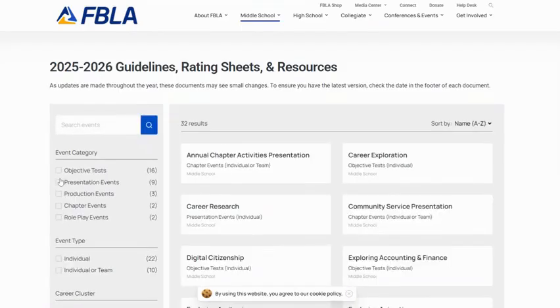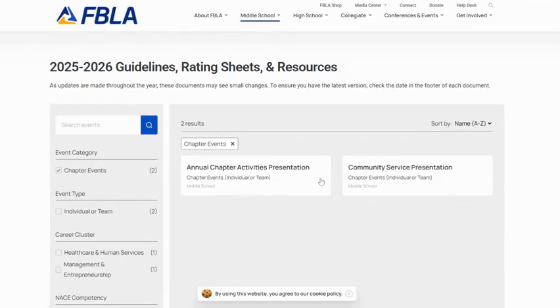On chapter events, we can take a look at it. I've never had anybody with chapter events that did any good. Community service presentation, you actually have to have a community service project. Annual chapter activities presentation. You can look at it. I'm not sure. Let's look at role-playing.